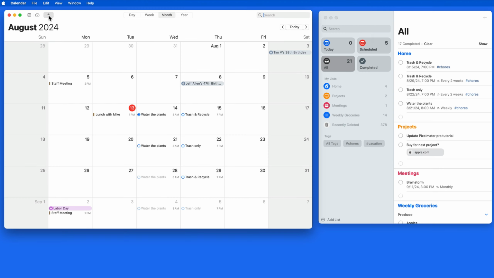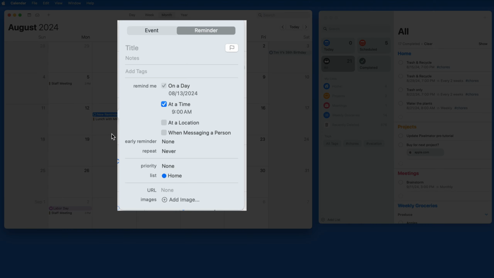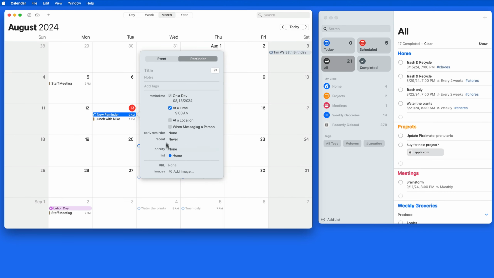Click on the Add button up here, and we can now add a new event or a reminder. I find it easier to add a new event or reminder with a right or control click on the calendar itself. In this panel, we have all the same inputs for a new reminder as we do in the Reminders app.